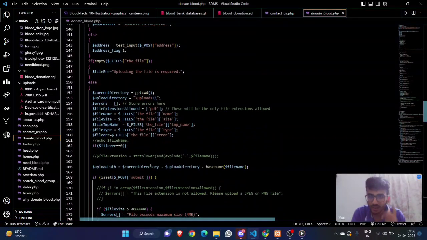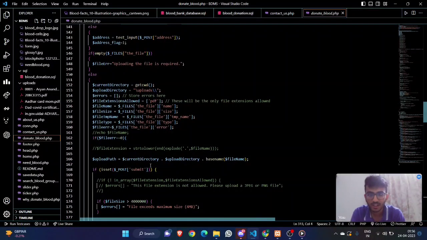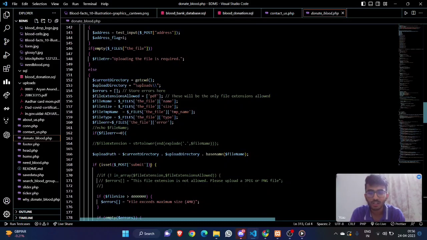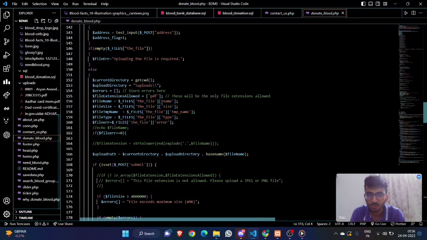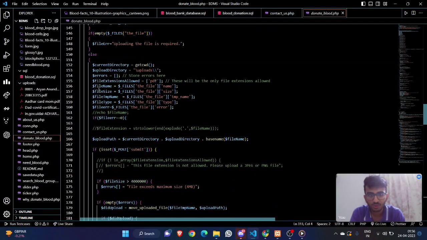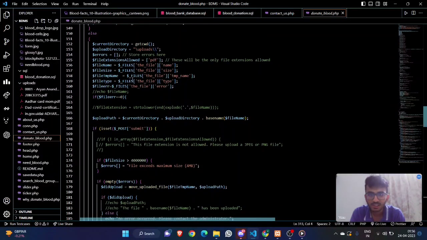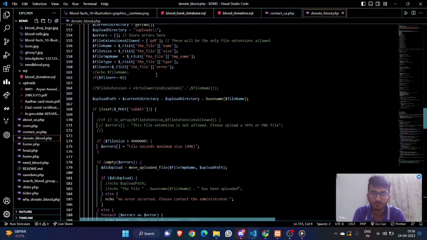For the file, the user uploads a file as an identity proof, which we require to become a donor. The current directory is obtained using get current directory. The upload directory is where we want to upload, in the uploads folder. As we can see, Aadhaar card mom.pdf is uploaded. The file extension allowed is only PDF. $_FILES is a variable which stores information about the files being uploaded. File temp name is an important variable. It stores the temporary name under which the file is stored on the server when uploaded, in the tmp folder.